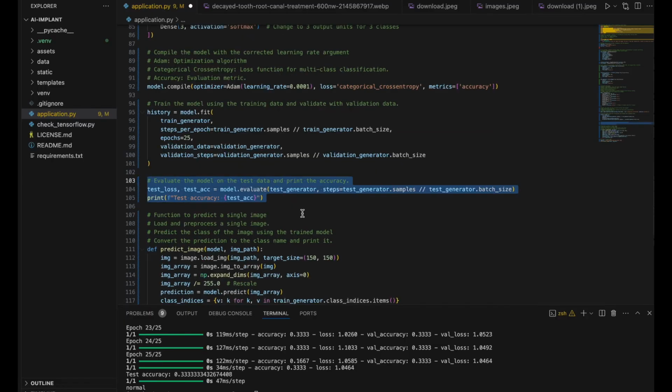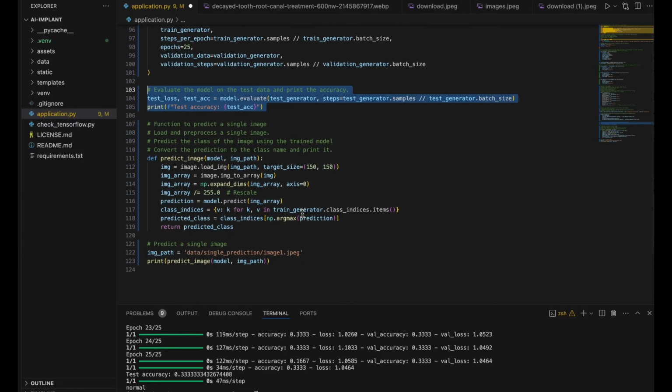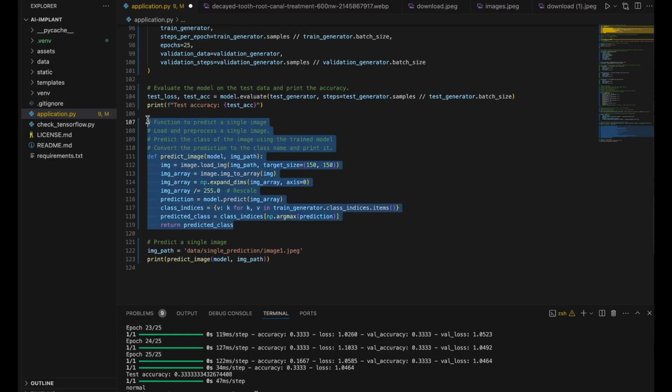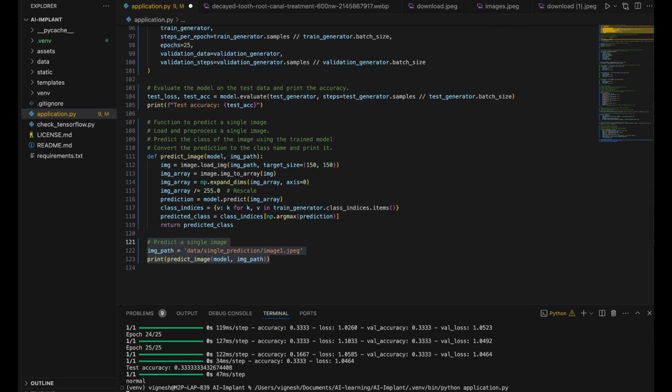After training, we'll evaluate the model on the test data and print the accuracy to see how well our model performs. Finally, we'll define a function to predict a single image. This function will load and preprocess a single image, predict the class of the image using the trained model, convert the prediction to the class name and print it. Let's get started and build this model together.